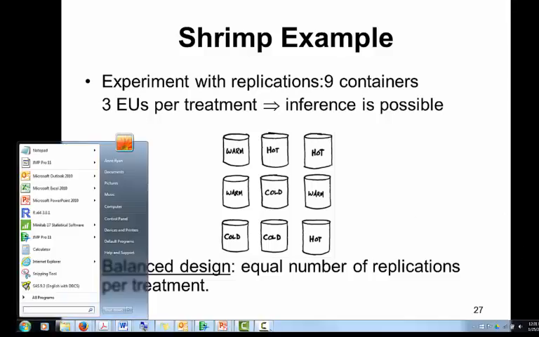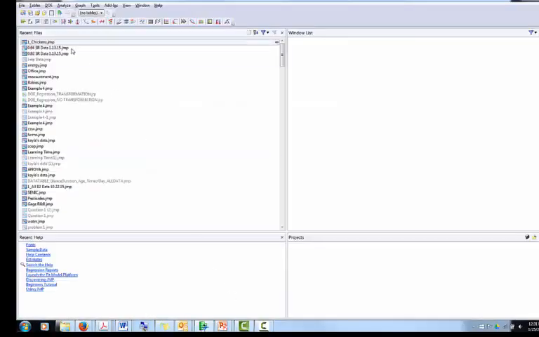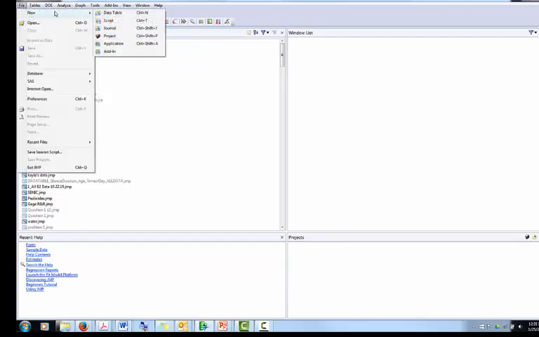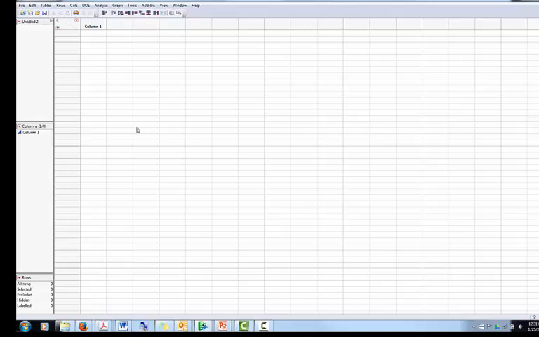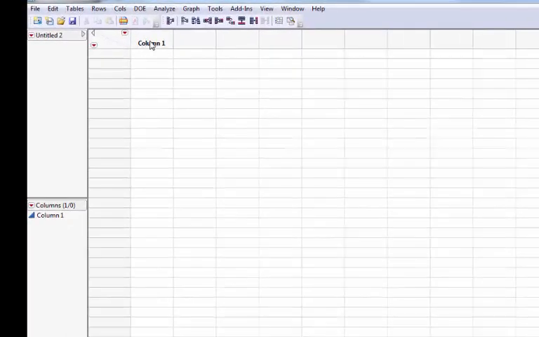So if you open JMP, you'll be able to come to this page and you'll want to open a data table. So we'll go to File, New Data Table. And in this data table, we're going to start with a blank data table. I'm going to go ahead here and put treatment. And remember, we have cold, warm, and hot water. And then I'm going to put the 3 blocks.